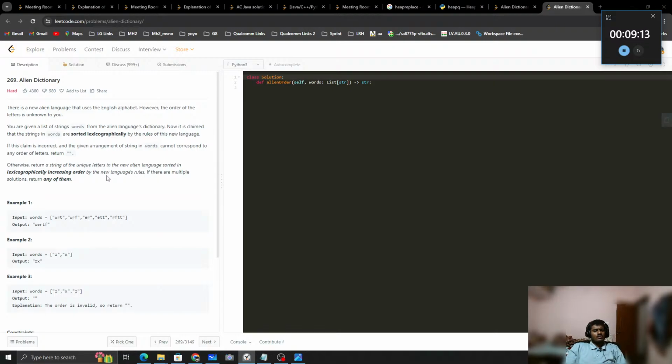Lexicographically sorted. Yeah. If the claim is incorrect, the given arrangement of the words cannot correspond to any order of the letters. Otherwise, return a string of unique letters in the new alien language sorted in lexicographically increasing order. Return a string of the unique letters in the new alien language.